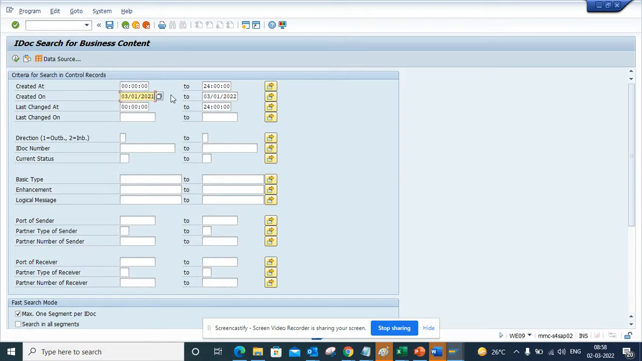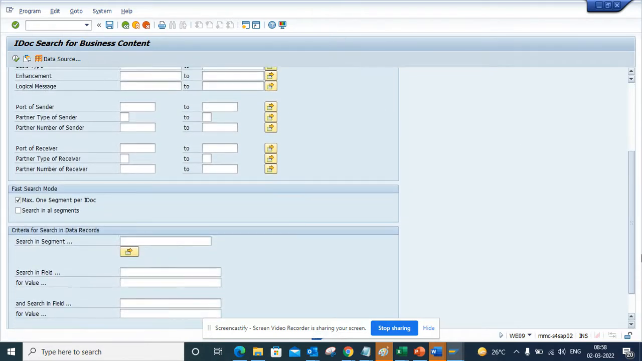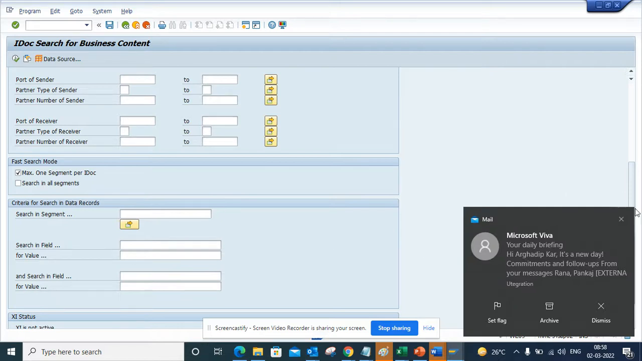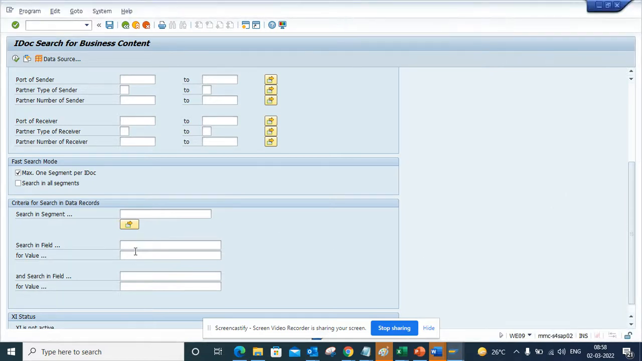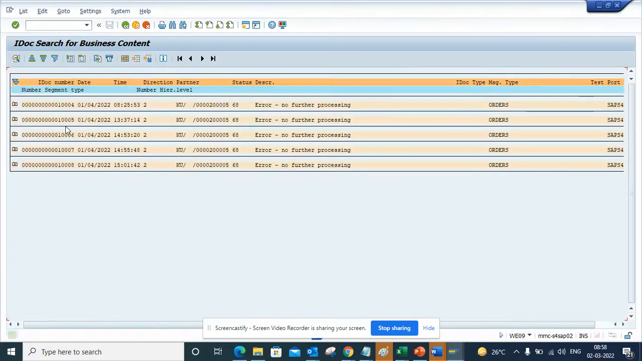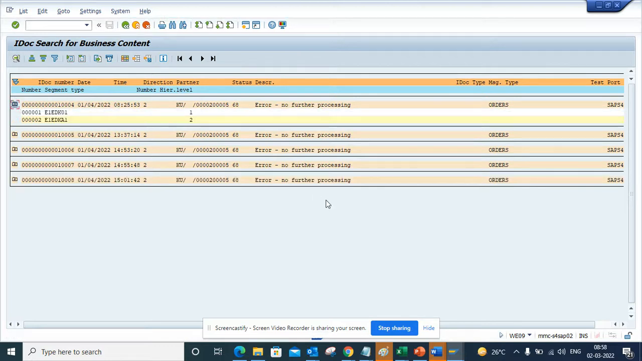I'll change the date. Suppose I want to find whether this value is being used anywhere. So if I go here and execute, I can find these are the five IDOCs where this particular value is being used.